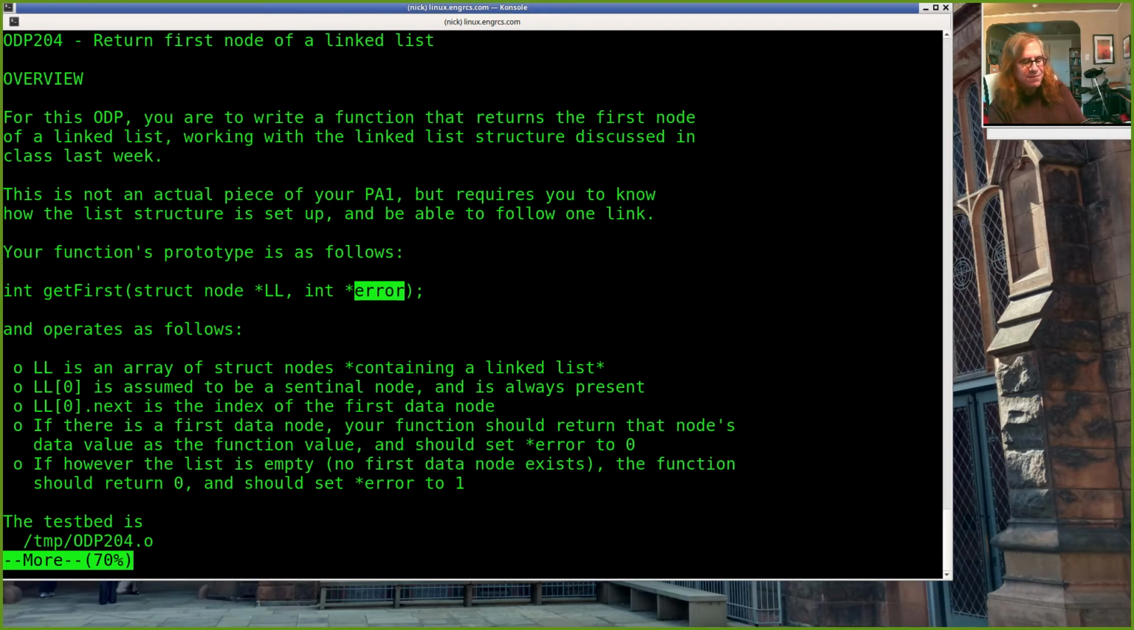When somebody calls getFirst, they can say something like integer I equals getFirst, and we can return a value that'll get loaded into I by saying return some expression. But we want to return two pieces of information. We want to return the data value of the first node, but we also want to return a flag saying was the list empty. So two pieces of information. One comes back as the data value. The other comes back as this argument that's passed in, but we pass it by reference.